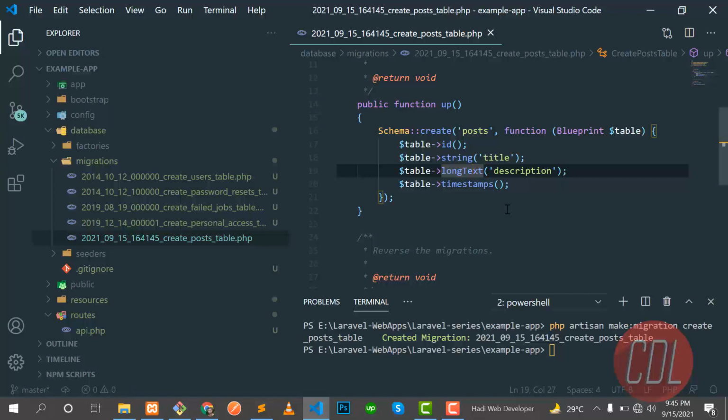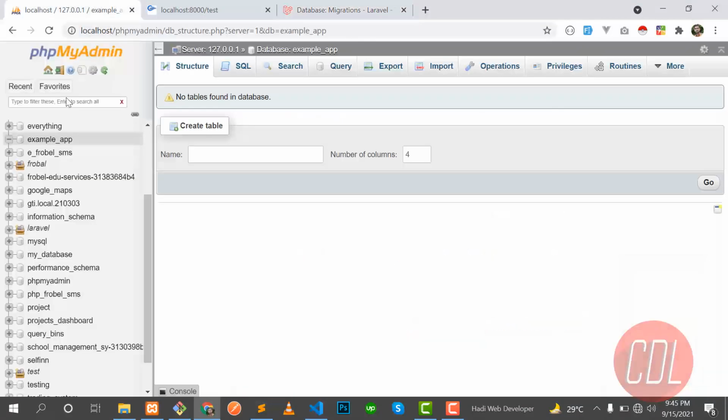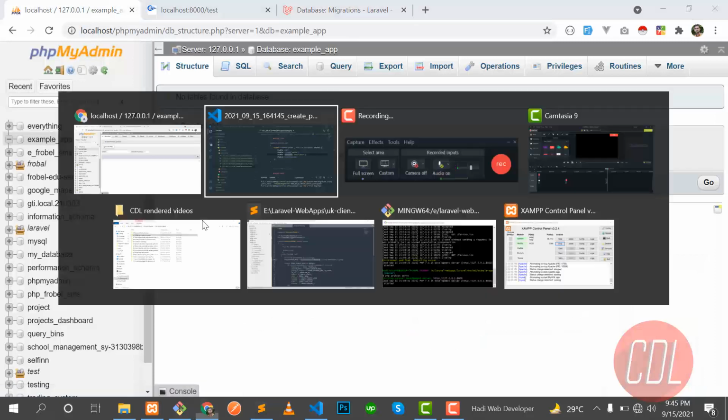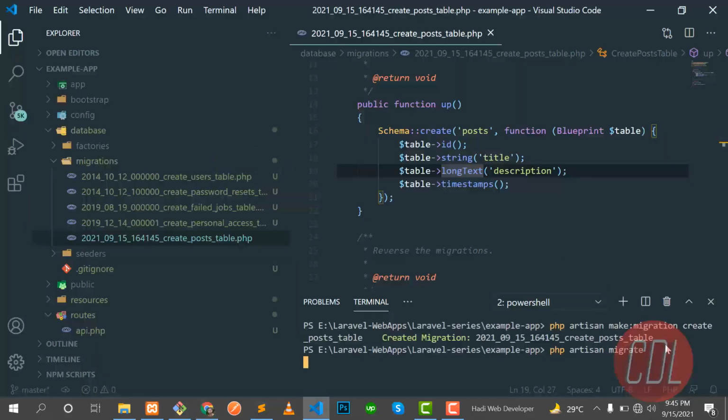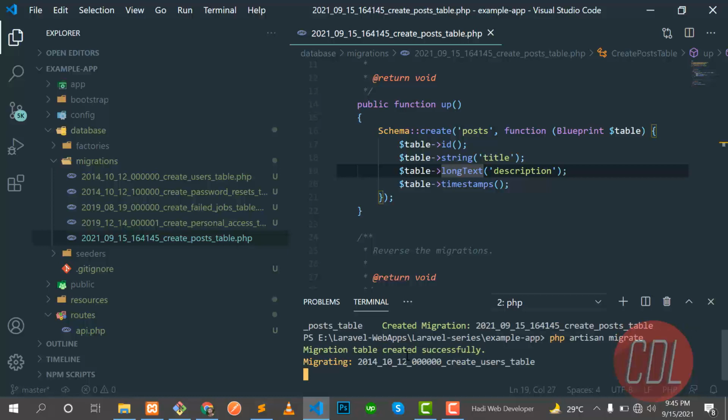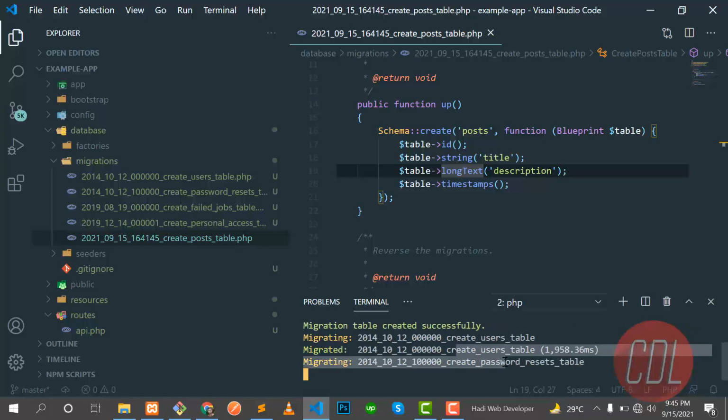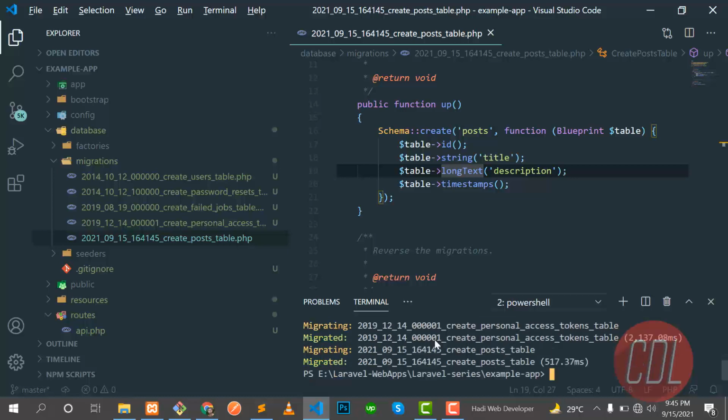How can we run our migration? Let's enter the command php artisan migrate. It will create our tables in the database. For now we don't have any table in our database, so let's hit enter, and yes, it says that the users table is created, the failed jobs table is created, and the last one is post. Our post table is also created.